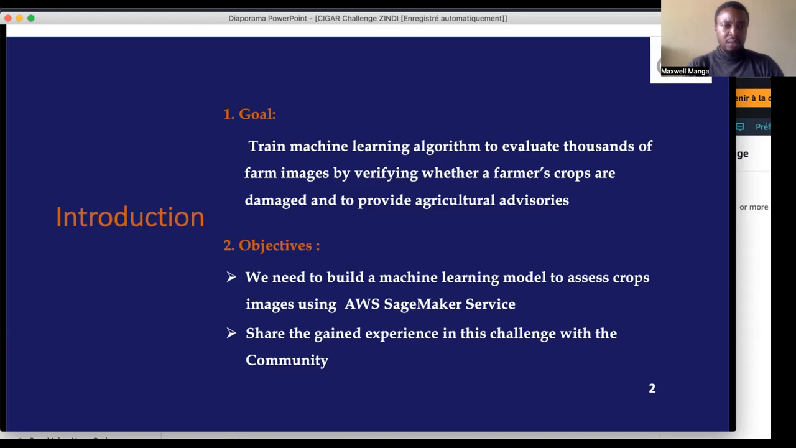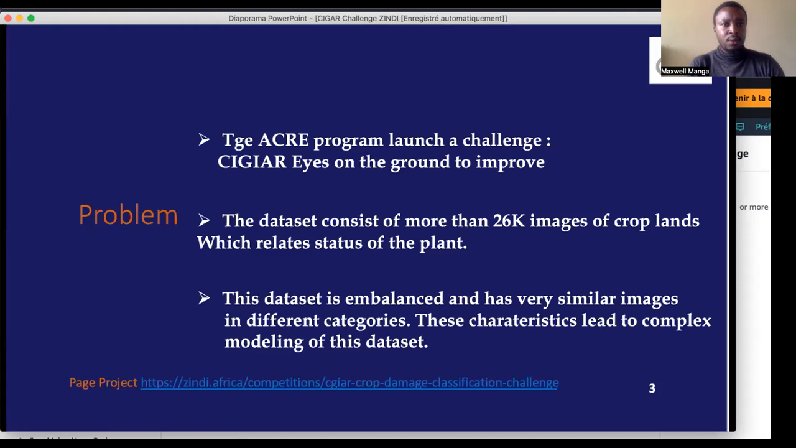So the second objective will be to build a machine learning model to assess crop images using the Amazon SageMaker service. And also we will share the experience gained in the challenge with the community. So the dataset is coming from the ACRI program. This ACRI program is launched on the platform Zindi.